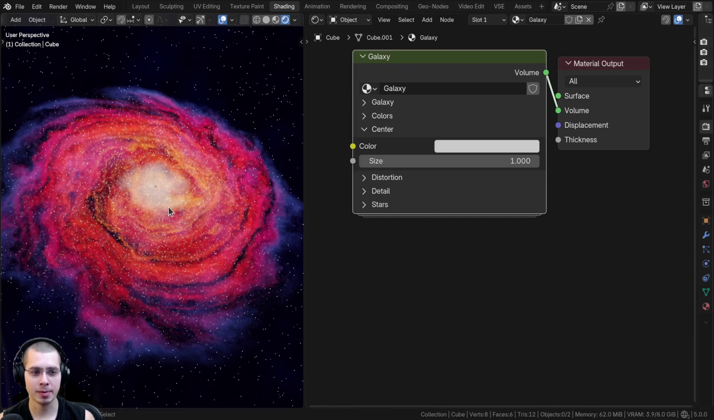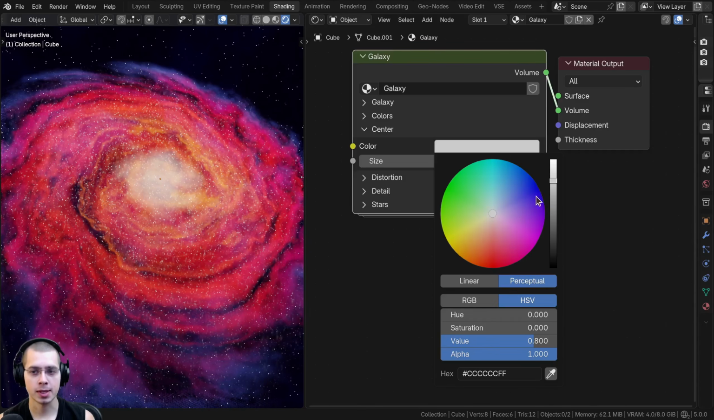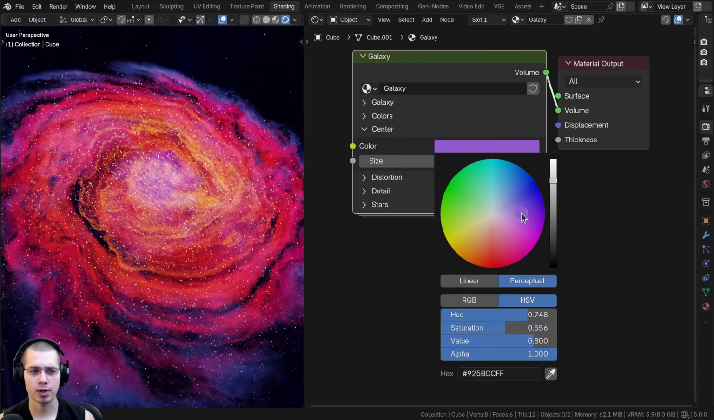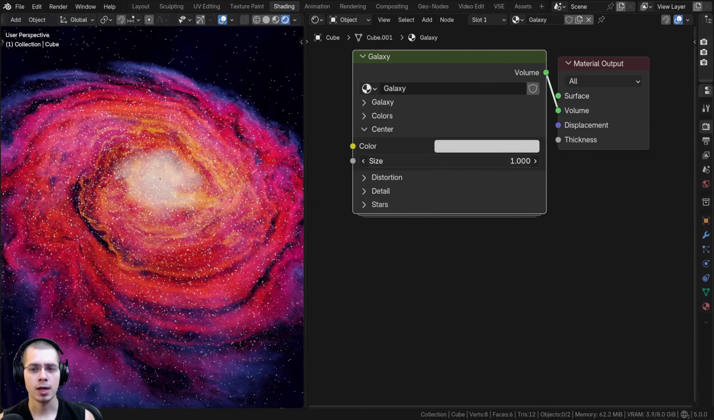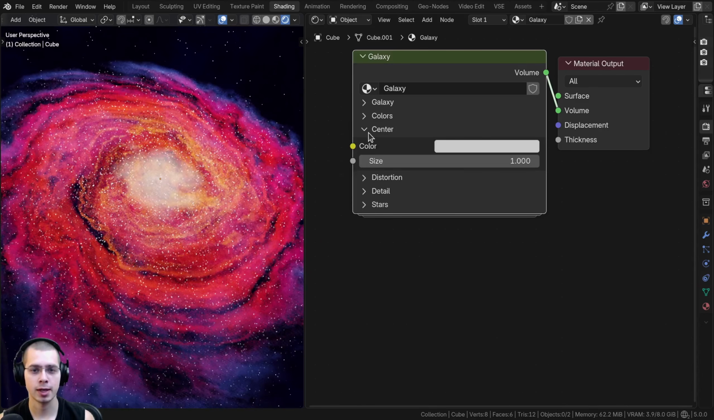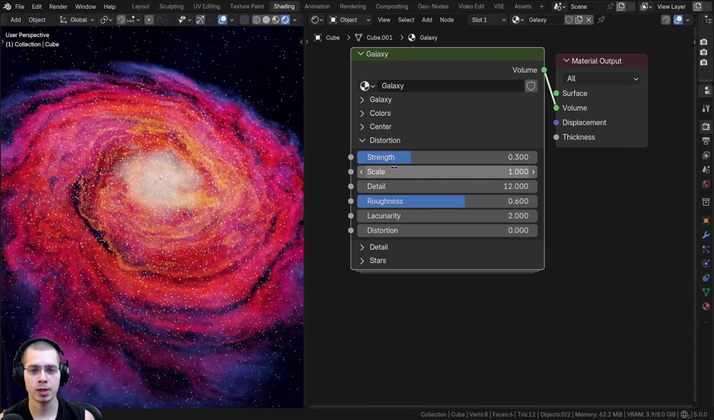So the center is just going to be that little white bit in the center. So there's the color for the center, so you can make it more bright or less bright. And you could make it a different color if you want to, but I like keeping it white. And then there's also a size for it. So if you want to make it bigger or smaller, you can just change the size of it. Close the center and we're going to open up the distortion.